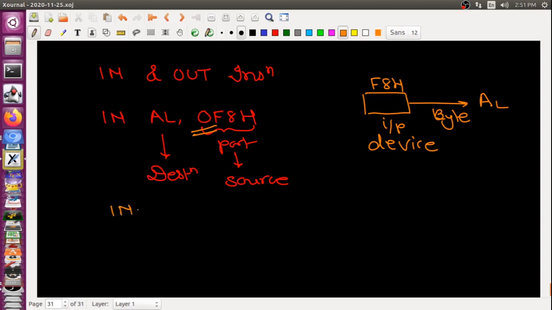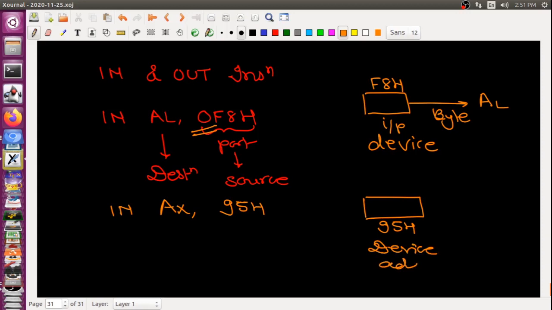Suppose somebody wants to read 16-bit data, on the word basis, from a device. In this case we can use IN AX comma, for an 8-bit device. Finally this will do the same operation. 95H is the device address, and the type of device is an input device. So data will be transferred inside the 8086, but on the word basis.